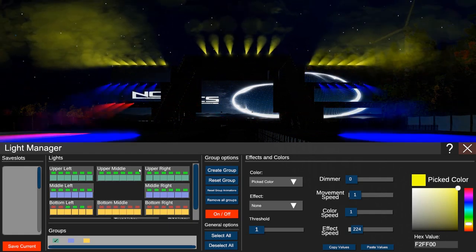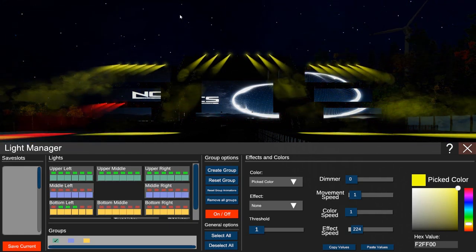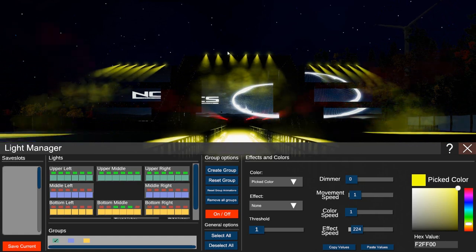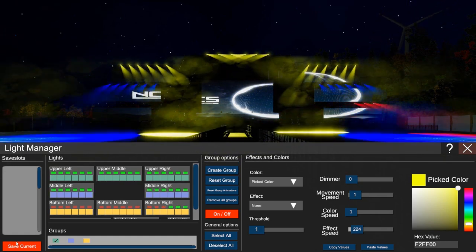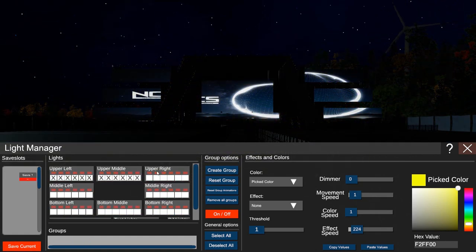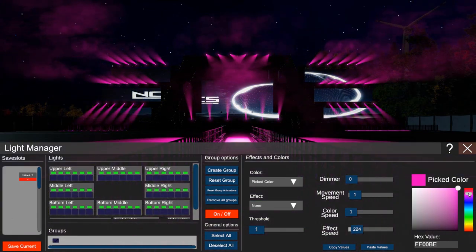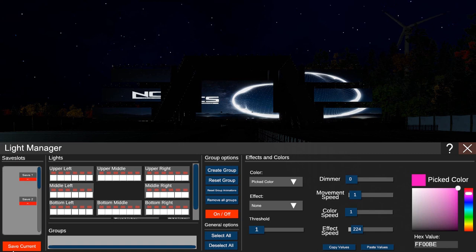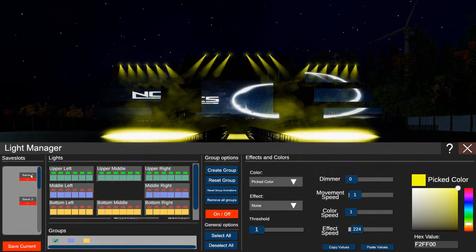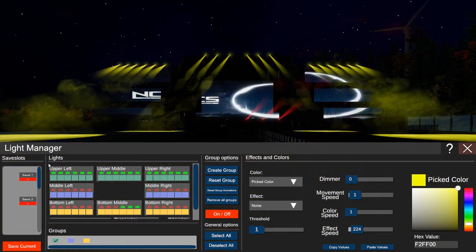Okay, so what we have right here, the whole lighting setup, we can save that. To save it, you can press save current. Now we can make another one. Bam. Let's make it pink and save it. And you can recall those saves when you press on them. As you can see, it's our save group.